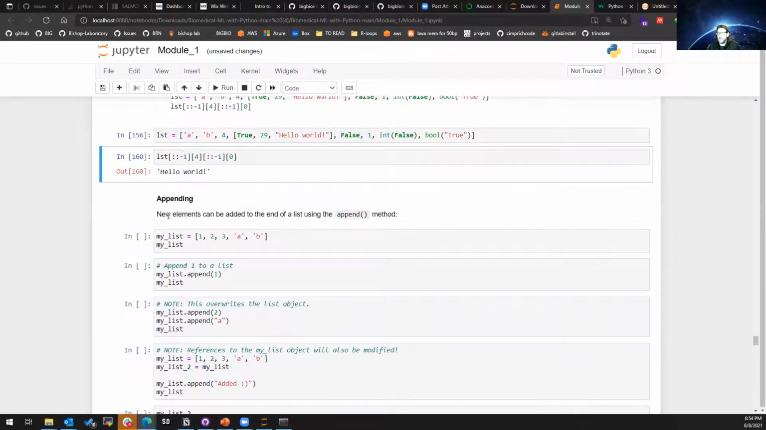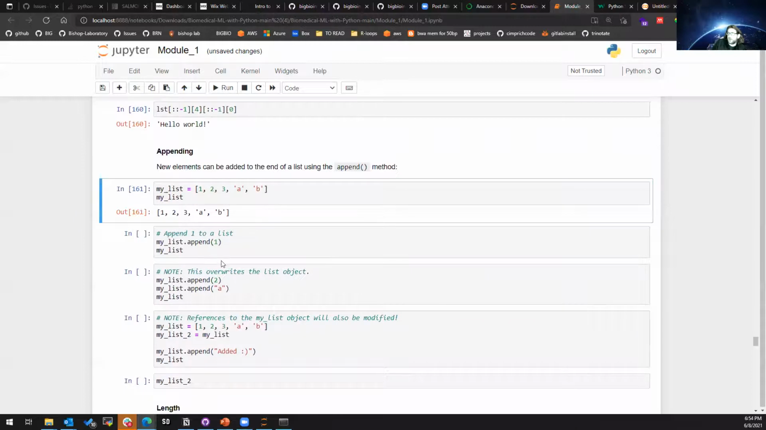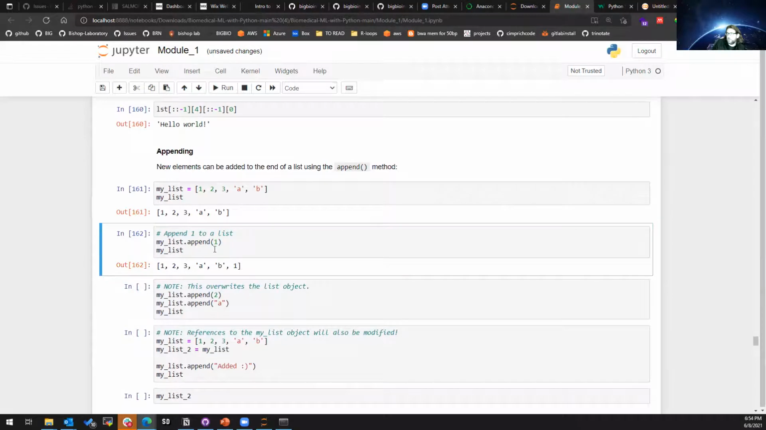All right, let's now move on to appending, just because we're running out of time here. So appending is going to take a list and add something to the end. So we've got my list here and we add a 1 to the end. And you can see here that it directly modifies the object in memory. This is really important to recognize because unlike R, where you would reassign it to a new variable, in Python you don't have to do that. You can directly modify that object in memory.